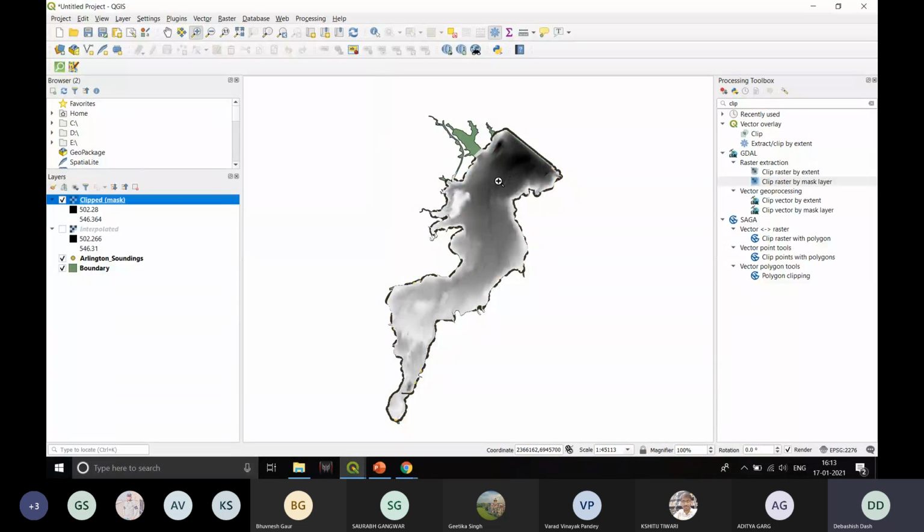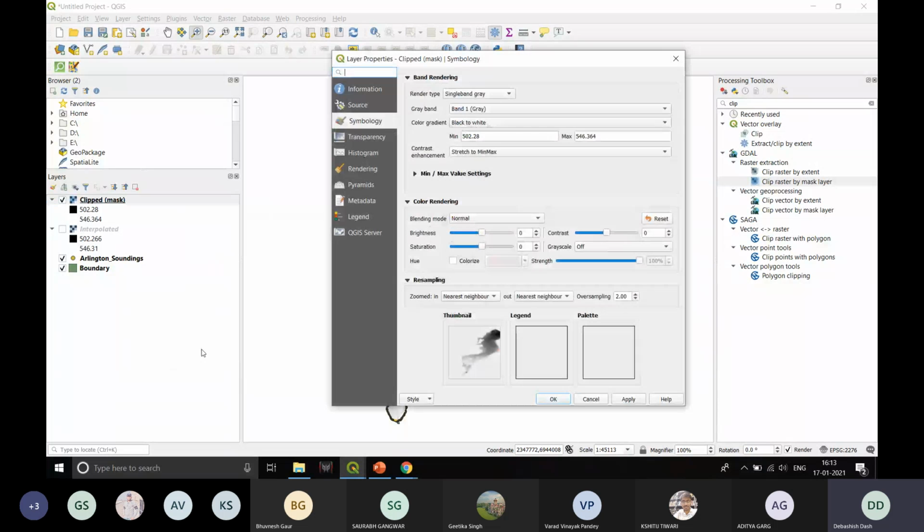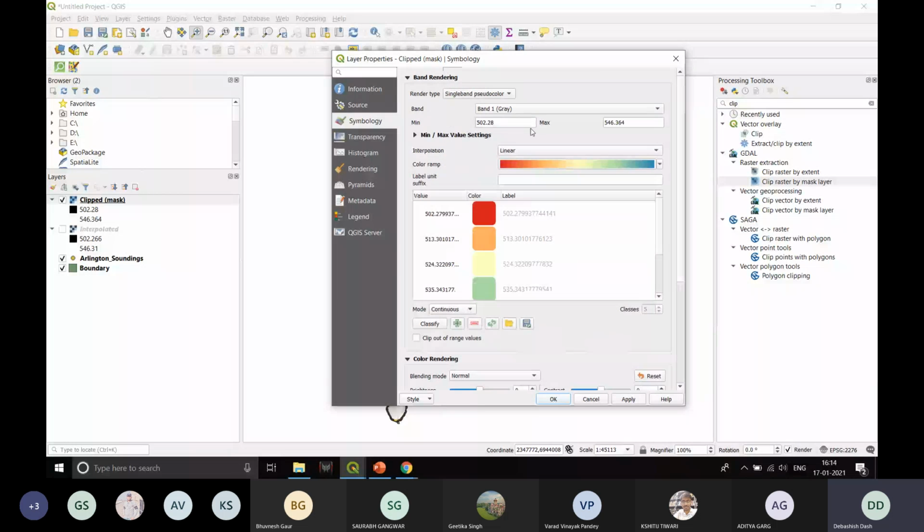Now this has been represented in blue, white and black pixels. It looks very plain, so you can always alter its symbology. If I open symbology, here I have a type in which it is rendered. It is single band gray as of now, which renders your complete image in black and white format. If I want it to be colorful, I can select single band pseudo color, and as soon as I select it, you have different color ramps available. I have selected the spectral one over here.